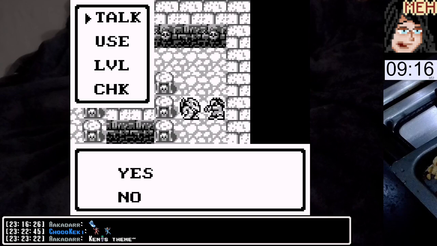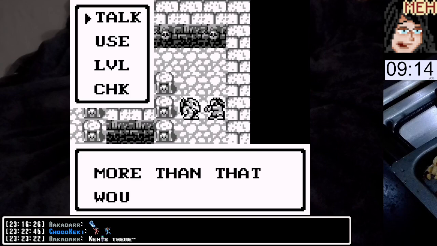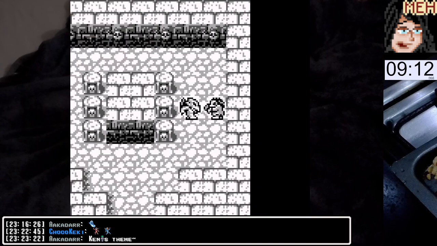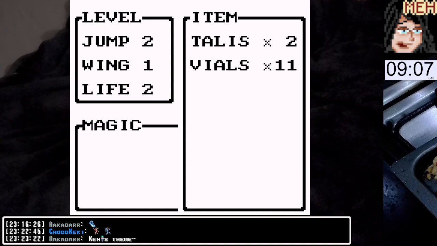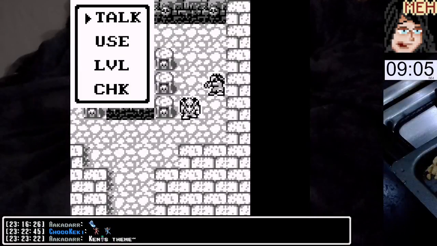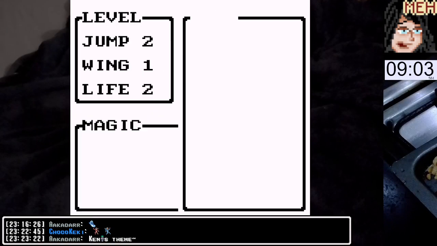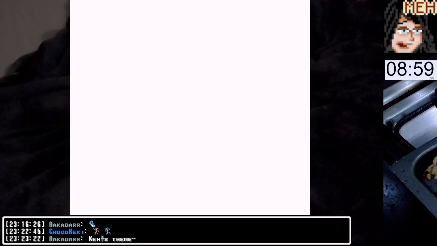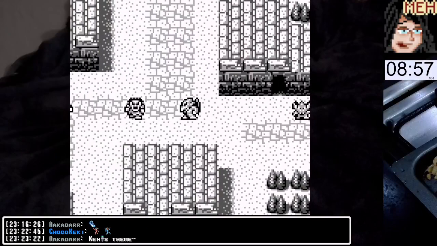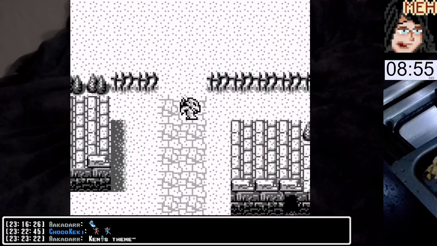Where? Oh, here. Okay, I mean, sure. More than that would be greedy. Do we not have 8 vials? Am I crazy? We have 11 vials. Maybe we did get them. We have 2,000. Yeah, maybe we did actually exchange it, and that was the message that we got, even though it was kind of a non-sequitur.